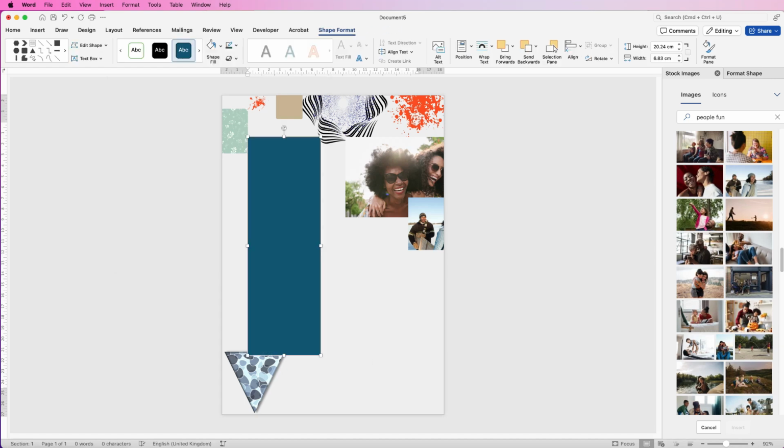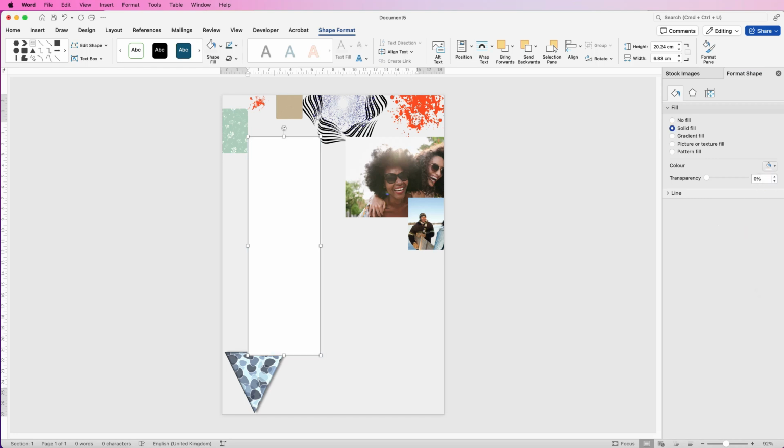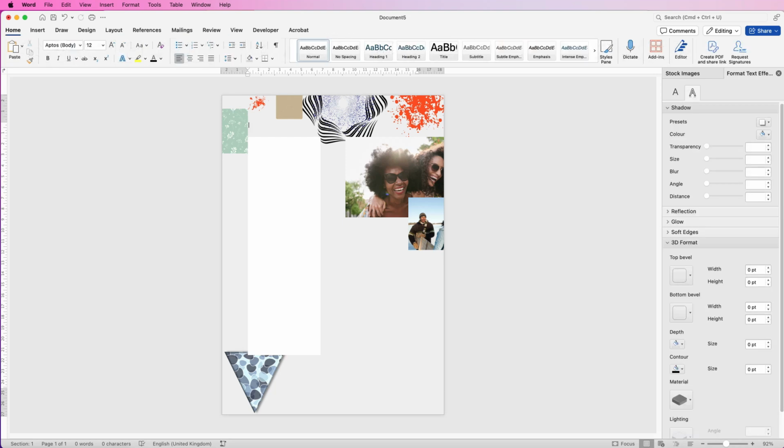click and draw out a rectangle. Then once it's selected and I'm on the Shape Format tab, I'm going to go to this icon here, or I can go over to Format Shape, go to the bucket, go to the Fill icon, go to Color, click on the drop down and select White, and then go to Line and select No Line, because there will be a border line around the outside of that white shape.